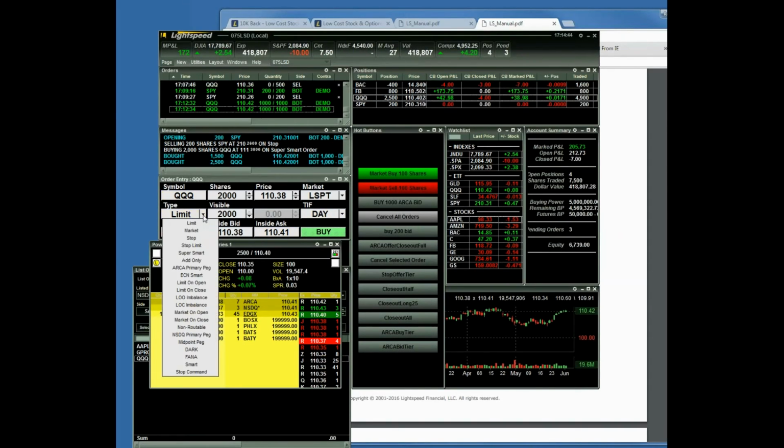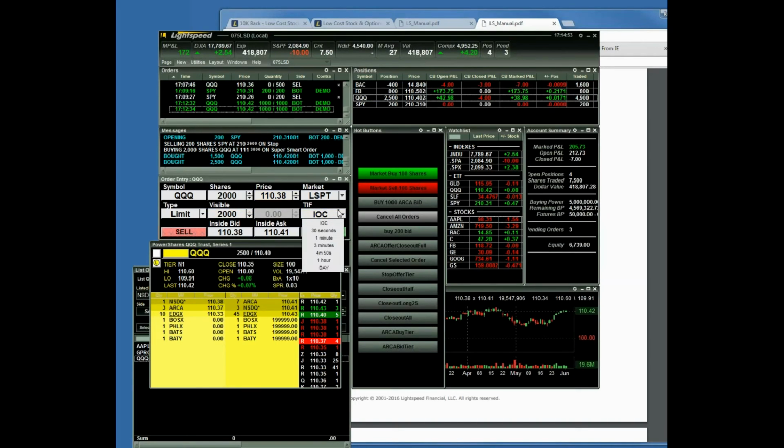IOC is immediate or cancel. That is going to define if it doesn't get filled right away, it's going to cancel the order. So that's all your time ranges of how long you want the order to stay active.